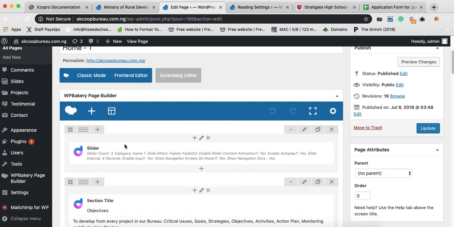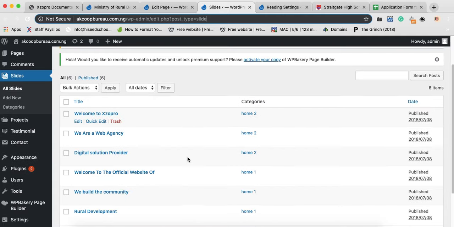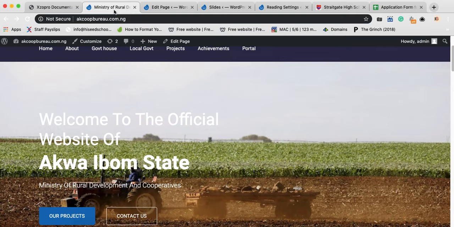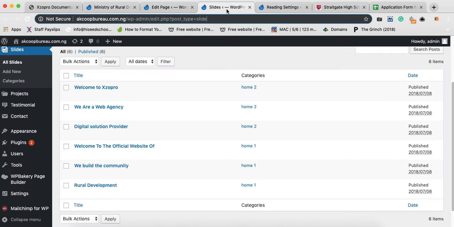Now to edit the content of the slider, you go to slides, then you go to all slides. So let's go to all slides to have an idea of what we are going to see. Alright, we're in all slides. Now I want you to look at the titles here. Welcome to the official website of. So this one is this one here.